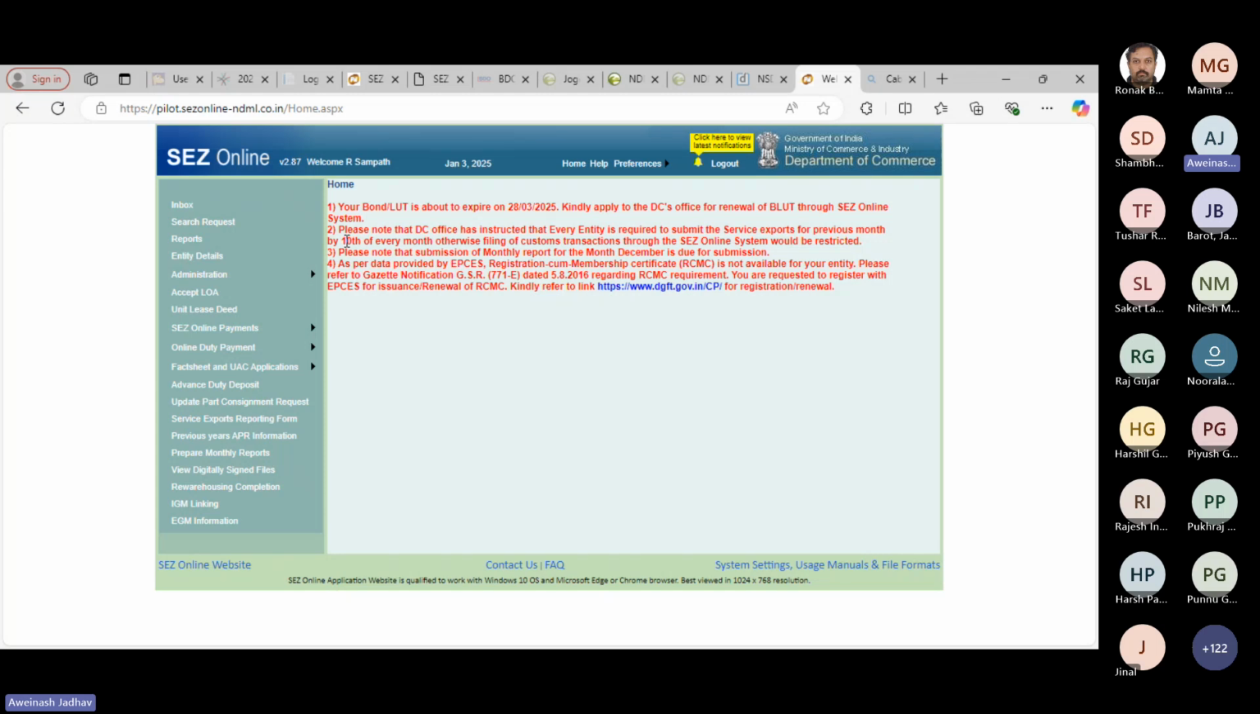If you don't file by that date, for MPR, the fifth of every month is important. By the fifth of every month, every unit has to submit their MPR data to the DC office, and SCRF data by the 10th of every month. So these are the two validations.